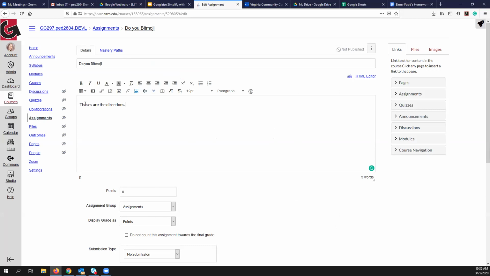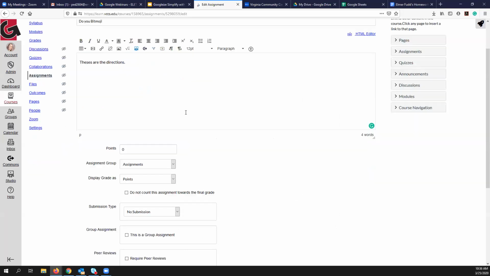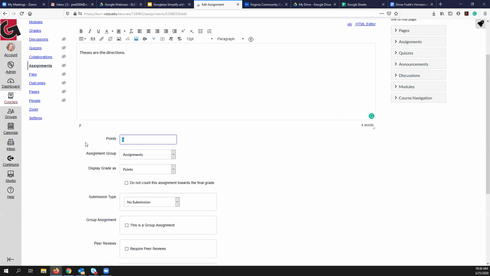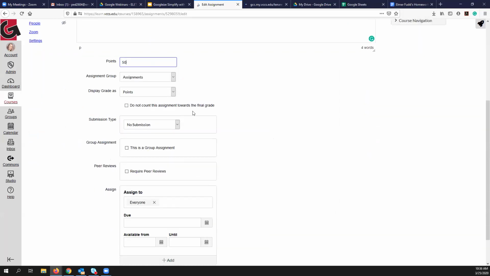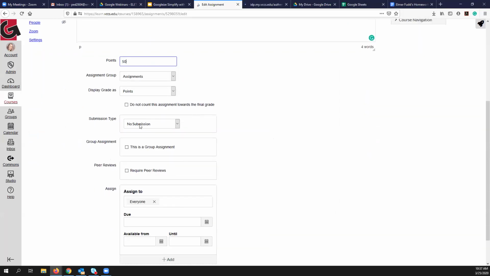There is a way that you can create something called a Google Cloud assignment, and that was what was showing, and that's not where I wanted to go. So I typed in a little bit of, these are the directions. Give it some points. Scroll down to submission type. In the submission type, I'm now going to click on external tool.